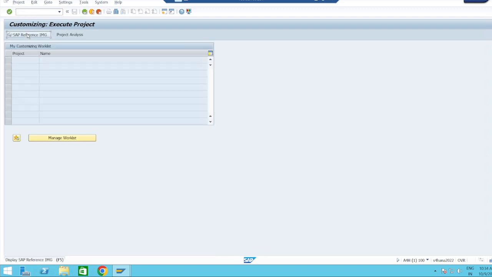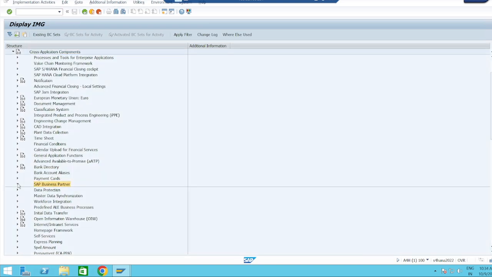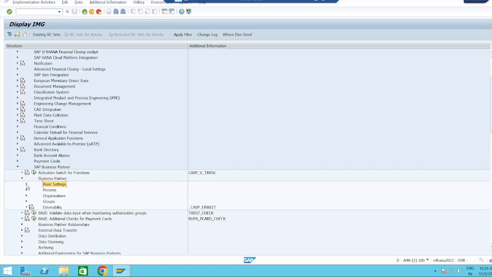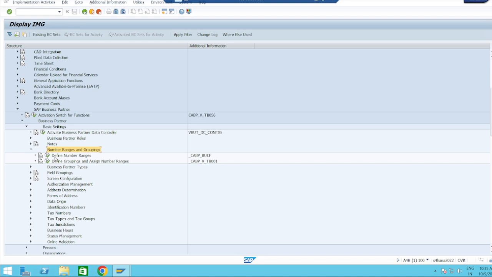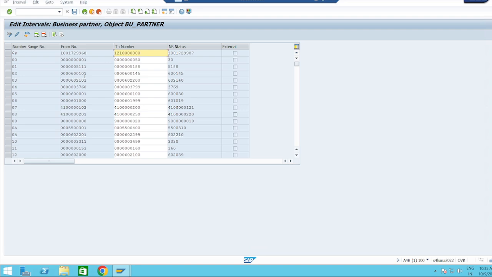SPRO, SAP Reference IMG, Cross Application Components, SAP Business Partner, Basic Settings, Number Ranges and Groupings, Define Number Ranges. Transaction code is BCF. Click this radio button. Again you are going to create at a client level, not at a company code level. So you can use existing number ranges or you can create your own. Intervals. Here I am going to use existing intervals only, 05 and 06. 05 for domestic business partner groups, 06 for business partner foreign customers group.